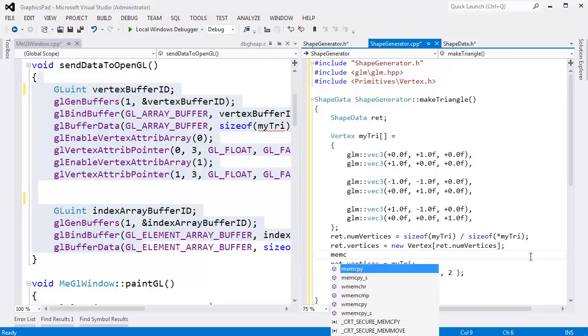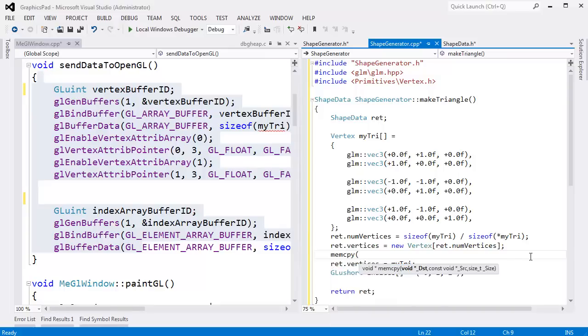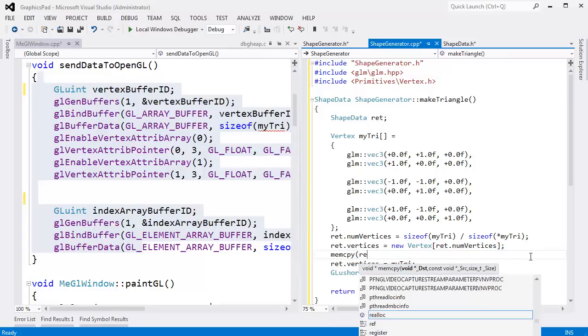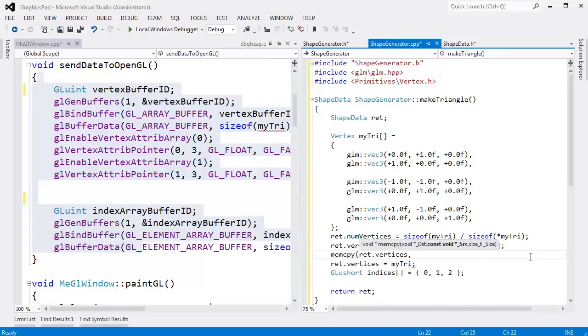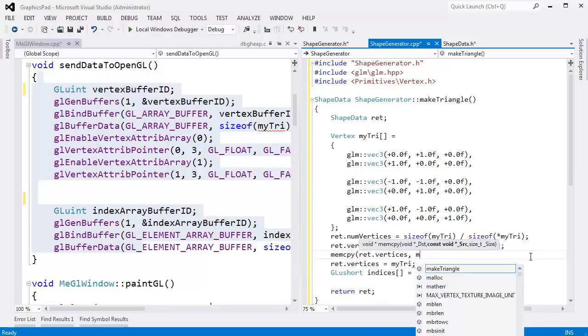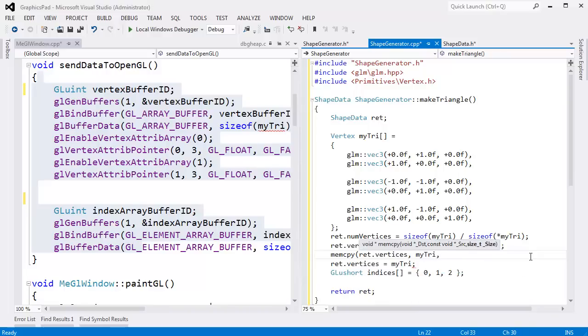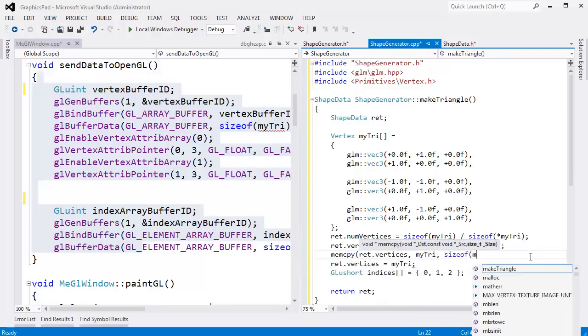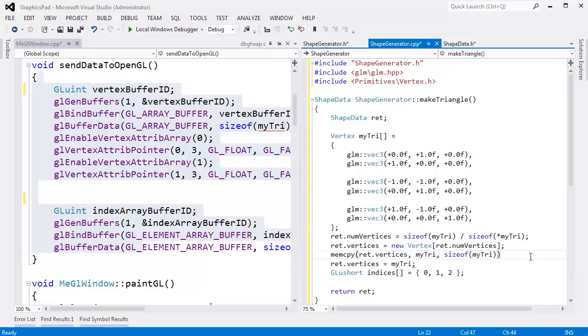Then we'll do a memcpy. The destination I want to copy to is the memory I just allocated out on the heap. The source is my tri that is sitting on the stack, and it's going to be the number of bytes that is sitting inside of my tri. So copy this many bytes from here to here.